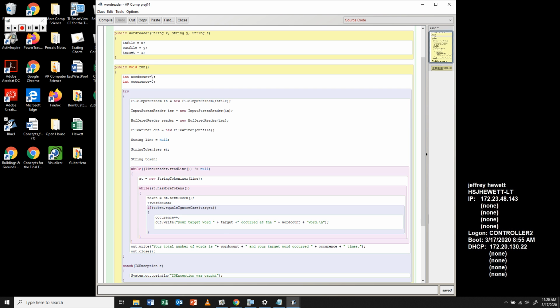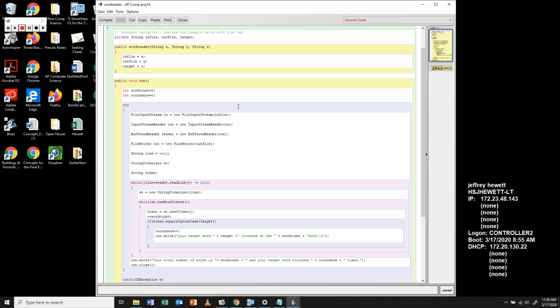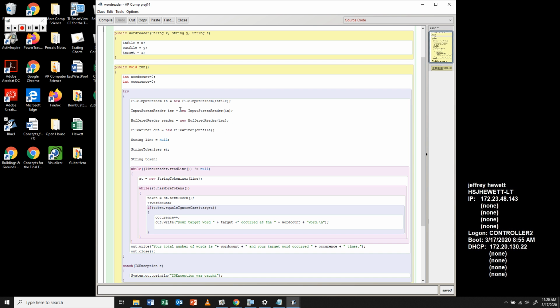This is what the run method should look like. You're going to want to initially set your word count equal to 0 and your occurrence of a particular word equal to 0. Inside of a try block, you're going to want to set up your file input stream using the input file name right here, which we have currently stored in our class variable infile. Then the input stream reader, this variable gets passed as a parameter in the input stream reader, and this variable ISR gets passed into your buffered reader. You're also going to want to create a file writer object, and you're going to use the outfile class variable as the name for that to create the output file.